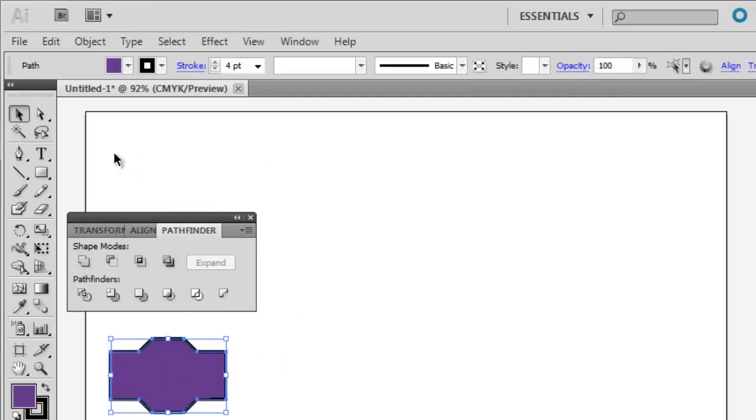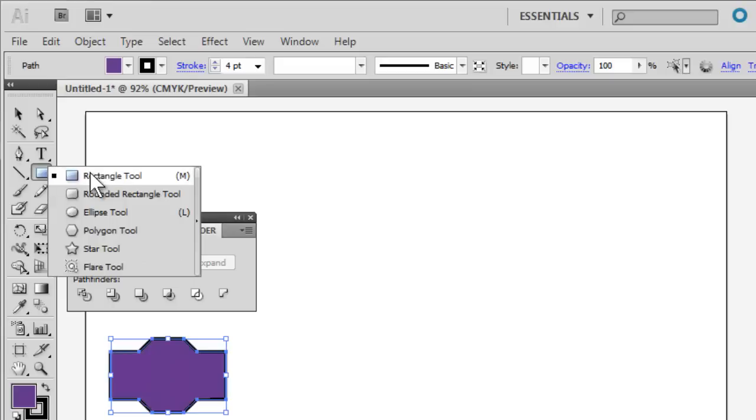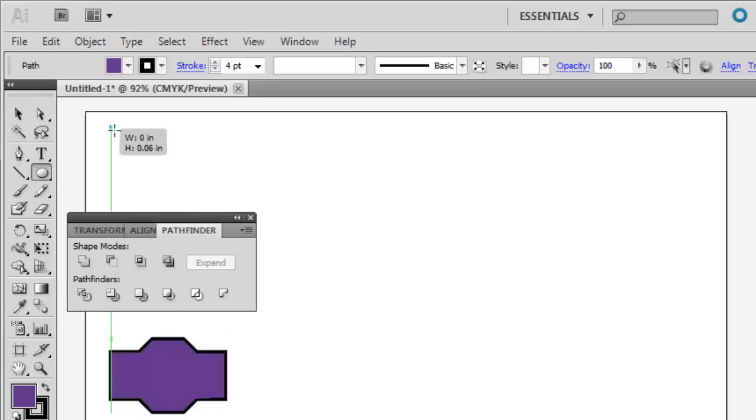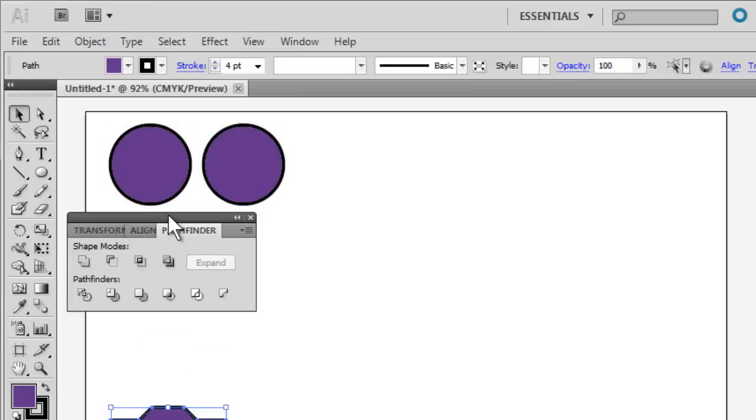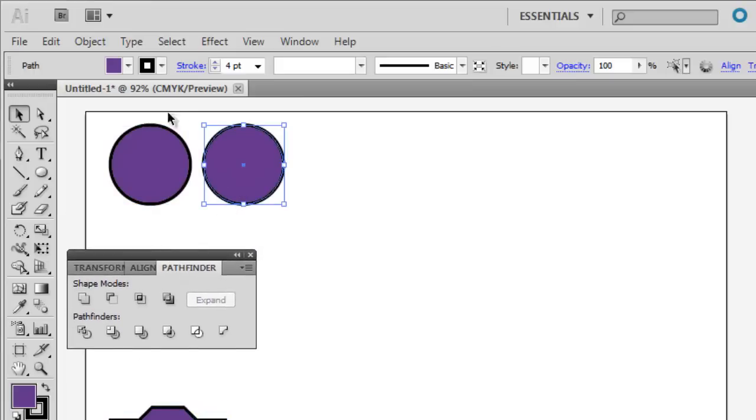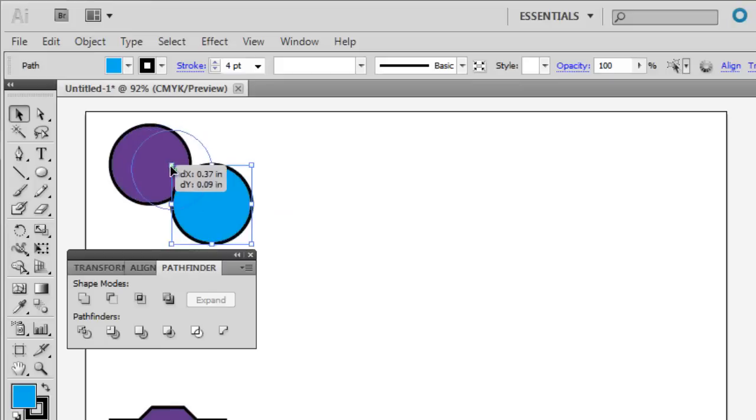Minus Front option. For this, I'm going to select the Ellipse tool, and if you hold Shift, it will draw a circle. Hold Shift and click and drag, and now we have our circle. I want to duplicate this circle, and this can be done by using Copy-Paste, or I can grab my Selection tool, and holding Alt on the keyboard, I can click and drag to create another copy. On this second copy, I'm going to select it and change my fill color so that we can see the differences between these two, and I'm going to position the two circles so they overlap.